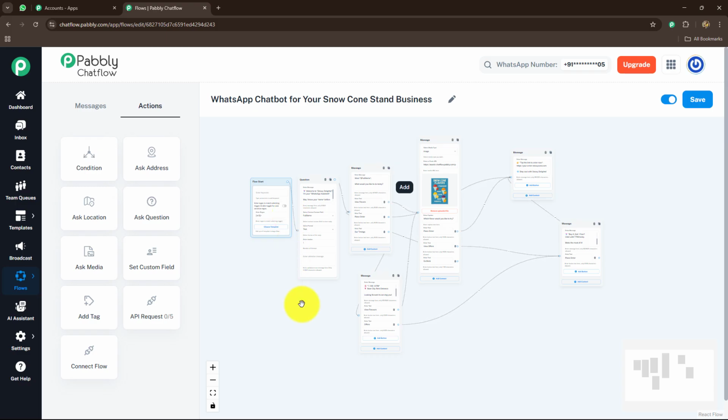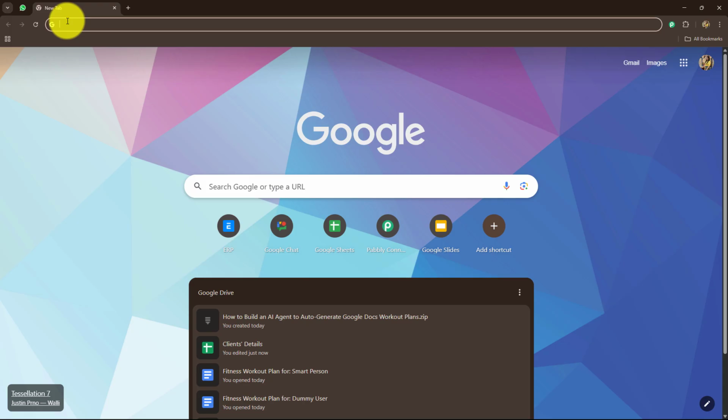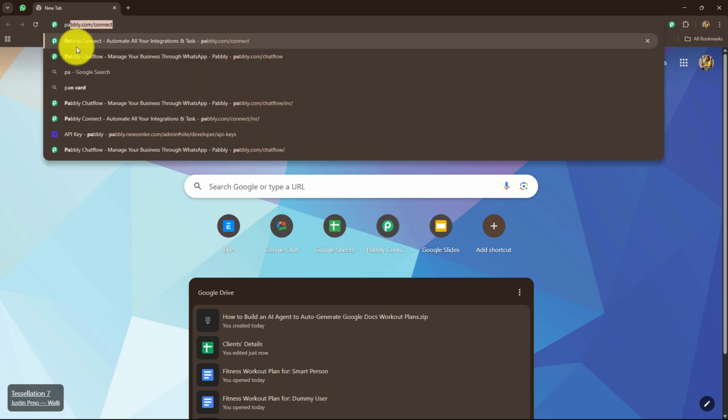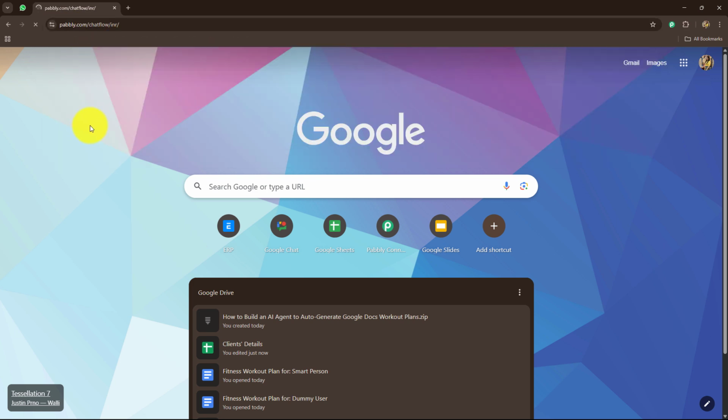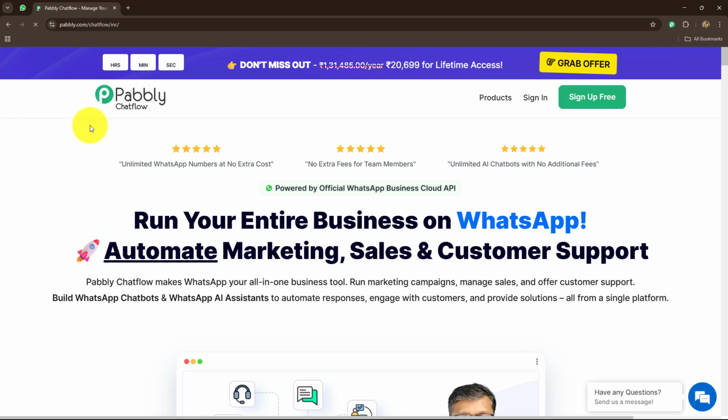Now without any further wait, let's start learning how to create this WhatsApp chatbot for our business, that too step by step. To start with the process, first of all, in a new tab, we need to type in our browser pabbly.com/chatflow, which is going to take us to the landing page of Pabbly Chatflow.